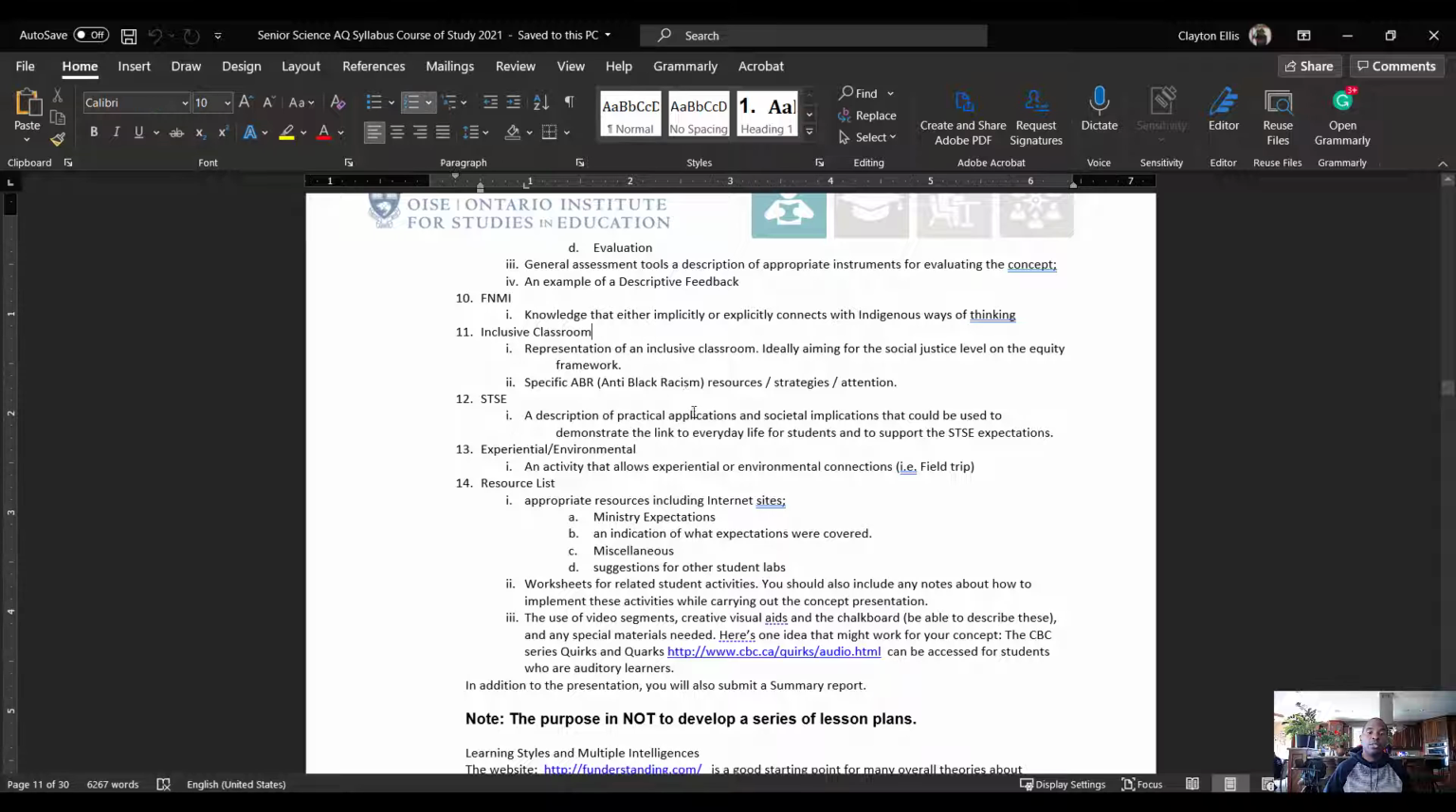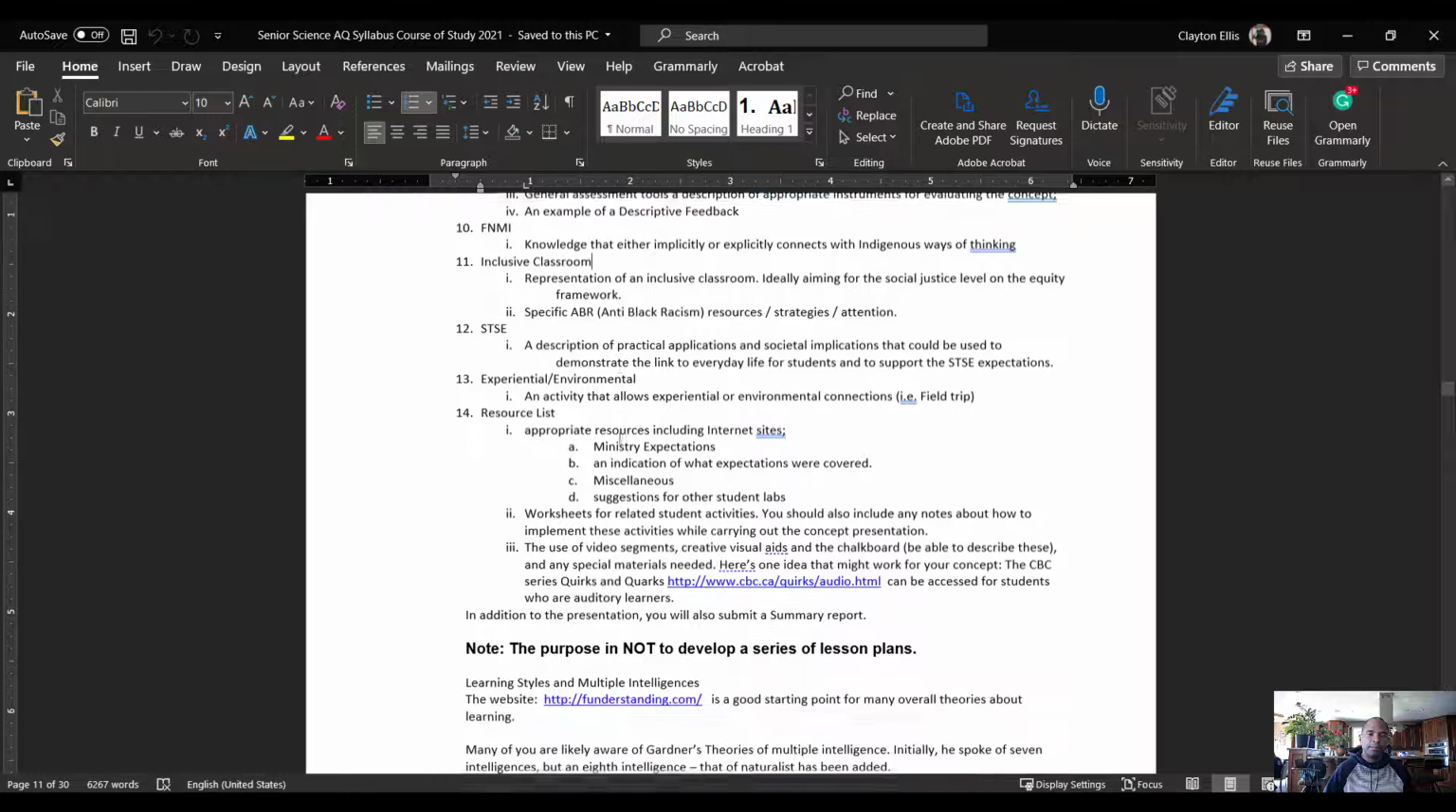So how can you incorporate anti-Black racism? How can you incorporate First Nations, Métis, Indigenous type of learning? And how can you normalize a class in such a way that everyone feels included? So those are concepts and ideas that we want to celebrate as we move to the next couple months together.